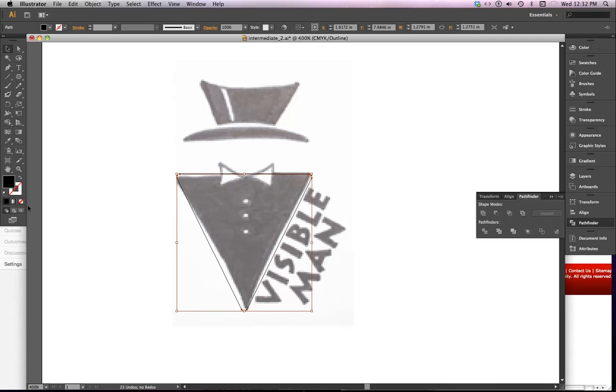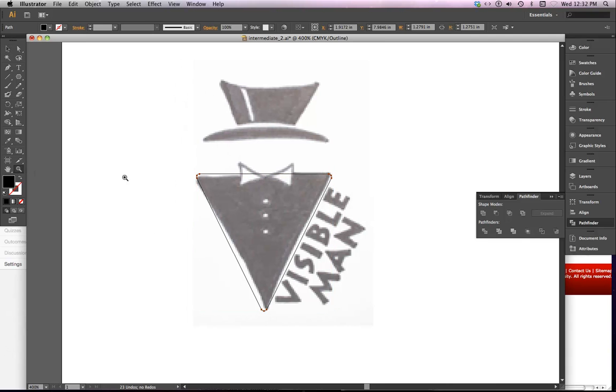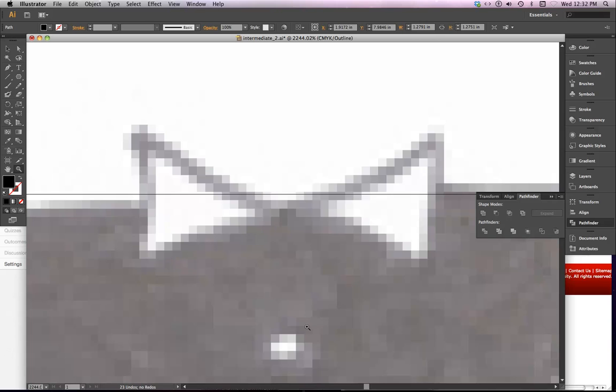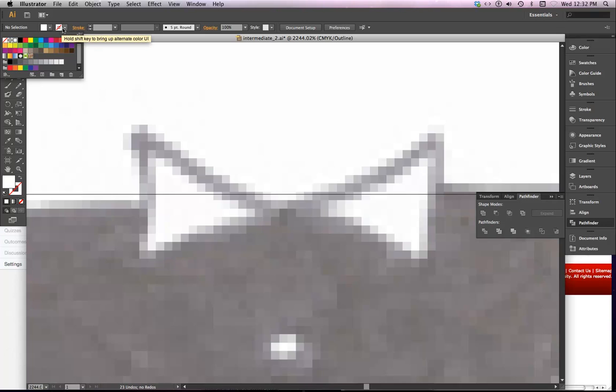Okay, for that necktie, here's an idea. For the necktie, first deselect, then select your pen with a white fill and a black stroke. Now just thinking about that, I could have just typed a D. Remember that's the default, white fill with black stroke. Pen tool. And watch what happens.